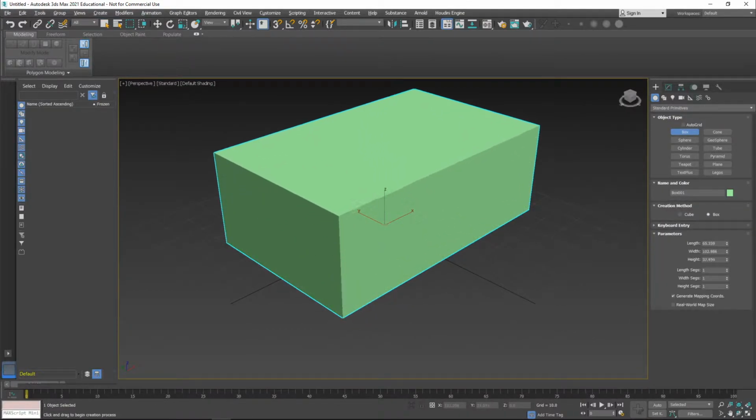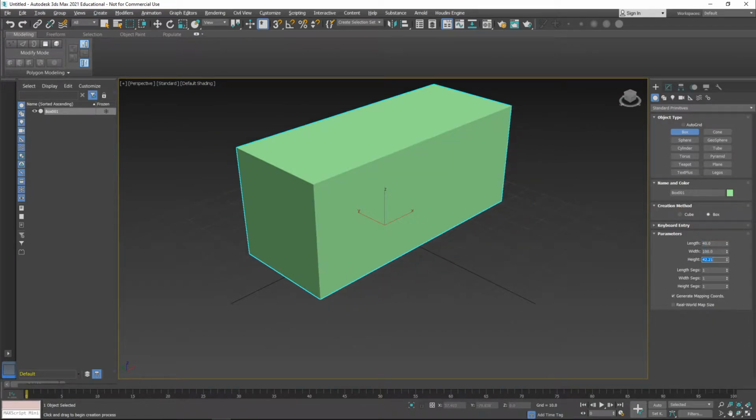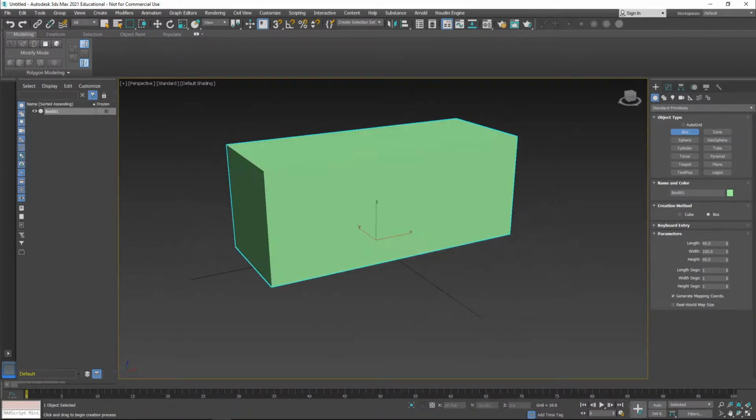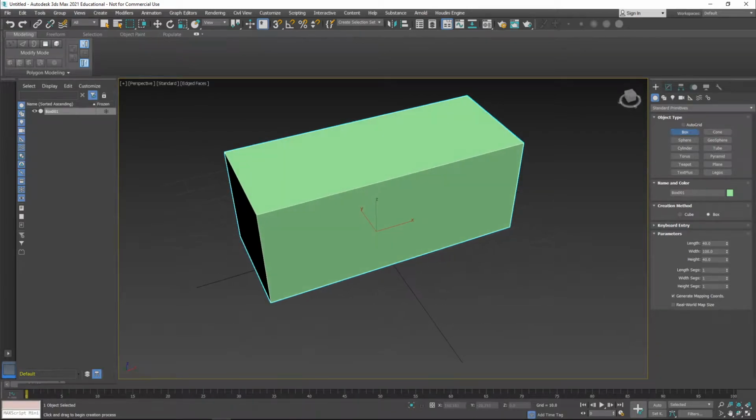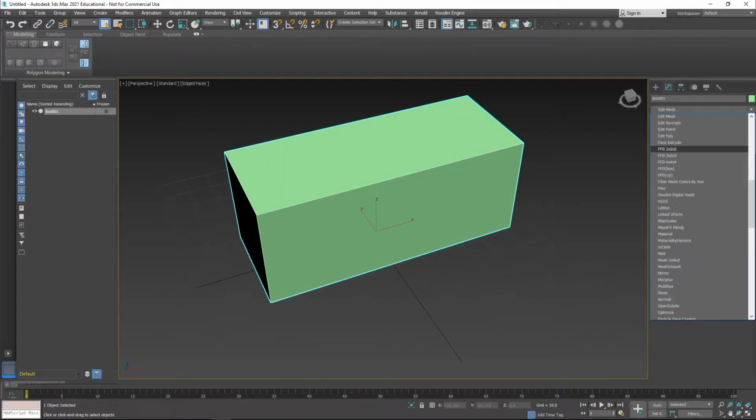Bring in a box. I'm just going to set the sizes, so I'll go width 100 and length 40. I made that 40 as well. Yeah, perfect. Don't need to worry about length or width segments, that's fine. I'll press F4 so I can see my edged faces, and I'll come into the Modify tab and just add an Edit Poly modifier.